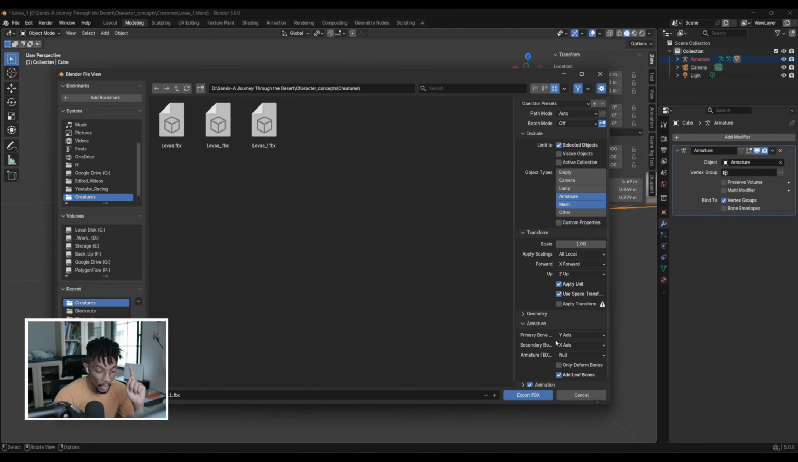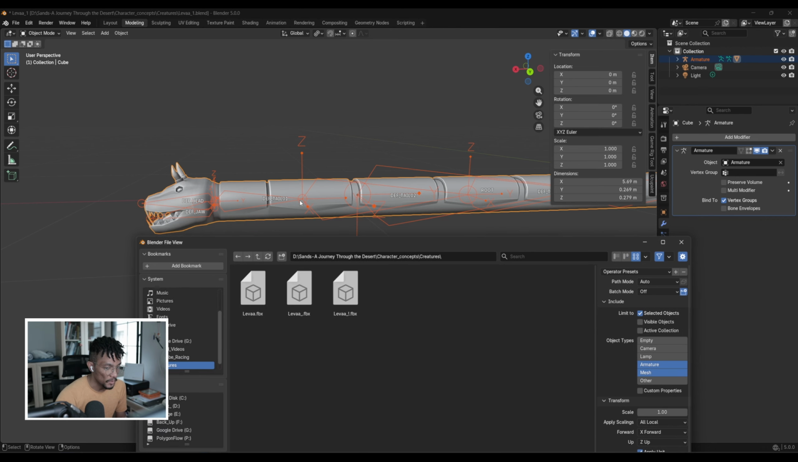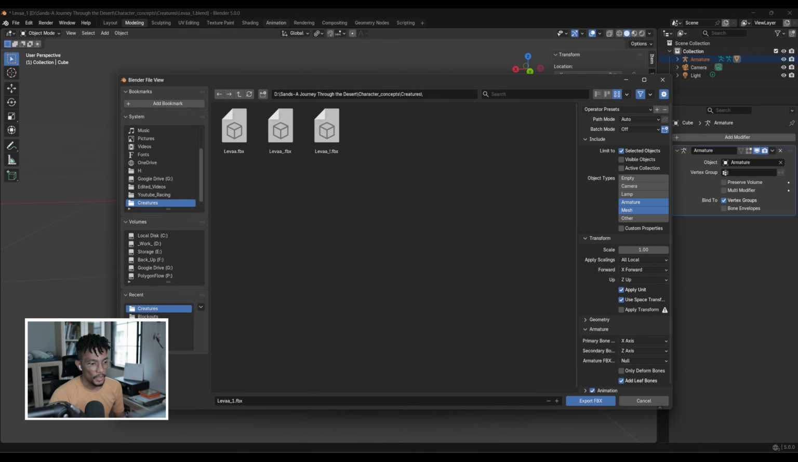However, in the armature, what we want to do is have X as the primary bone, which is the bone that goes along the spine, and the secondary bone, which is the bone that goes left and right, will be the Z-axis, which means the up and down will become the Y-axis. And we will see it in a bit in Unreal Engine.